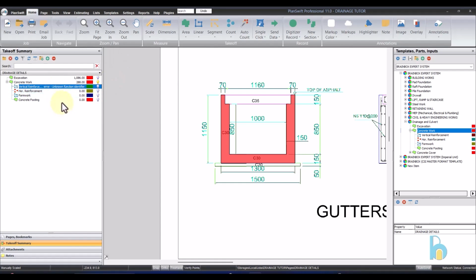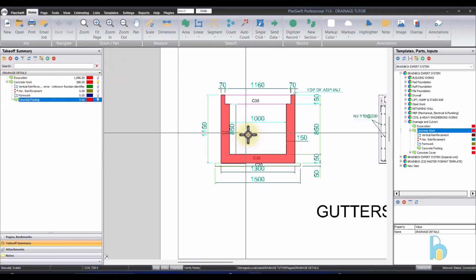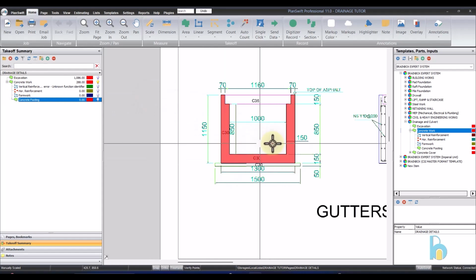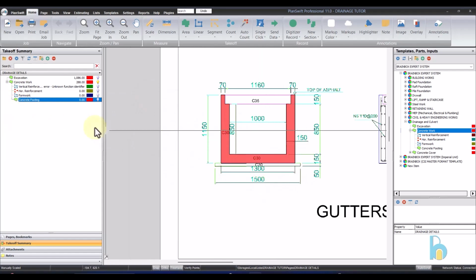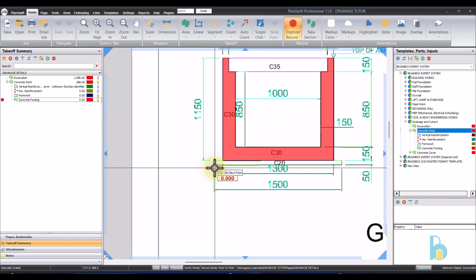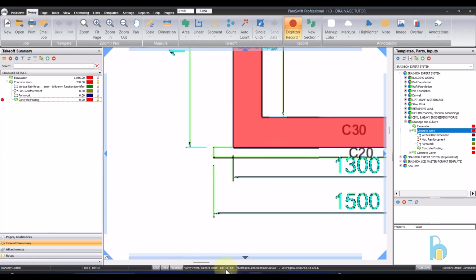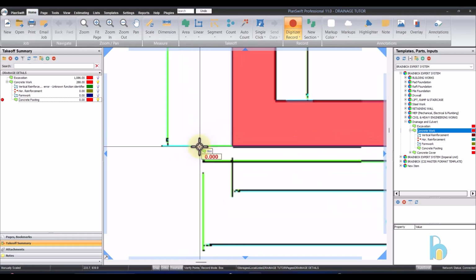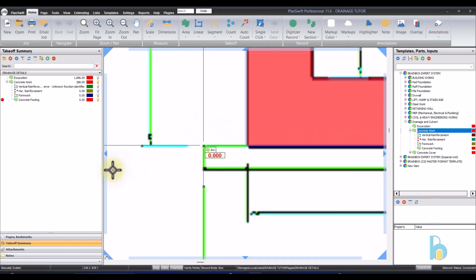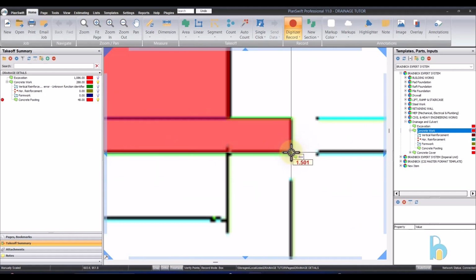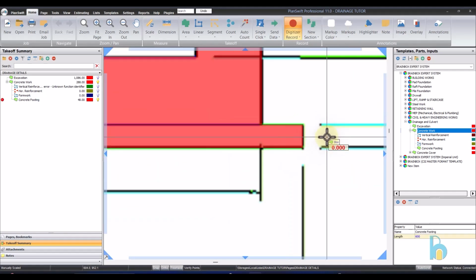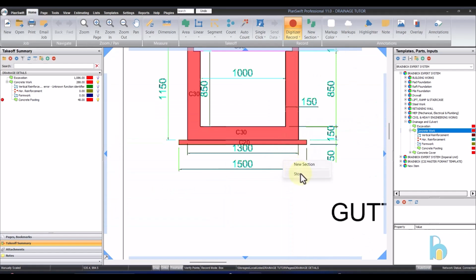So before we do the reinforcement, let's finish with the concrete work first. So you can see we have another concrete work here, which is C20, and this is C30. So let's work on the concrete. So I can switch to box mode again, and then click on this point, measure the concrete footing, and then click stop. So this is my concrete footing.